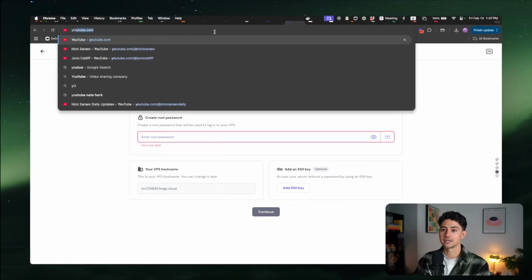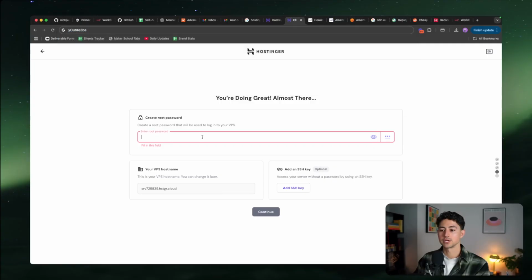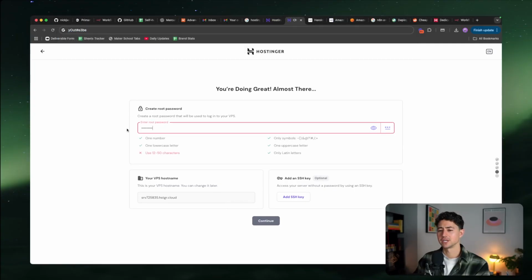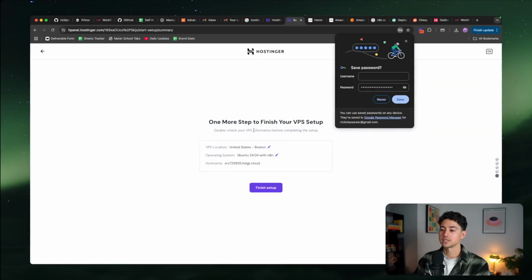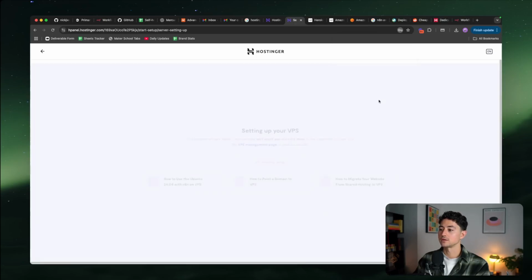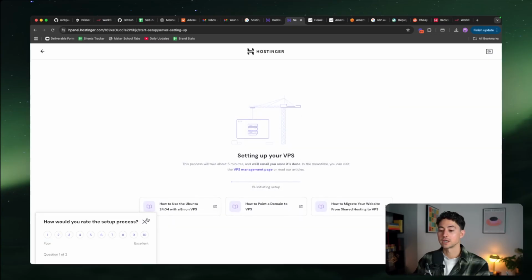It'll be the same sort of idea as before. That looks pretty good to me. Oh, 12 to 50 characters. Can I just double this up? Yes, I can. We have the VPS hostname. We have an SSH key, which I don't really need. Just going to save all this stuff. All this looks good to me. I'm going to click finish setup and it's going to run through the process now of setting up my VPS.